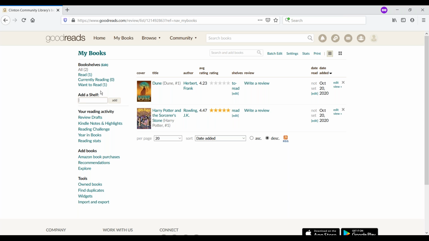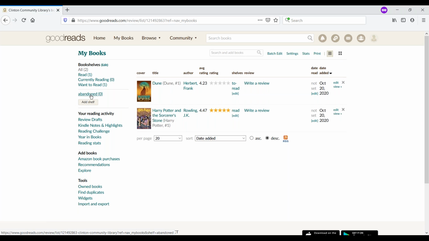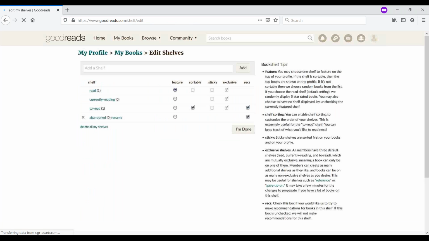And I will add, personally, what I use is abandoned for books that I did not finish reading, but I want a record of it. I enter the name, and I'll hit add, and it's there. One more thing I want to show you is we want to customize this. If you ever need to change a name or add more, you can do that here. There's a little edit button. We're going to go in there.